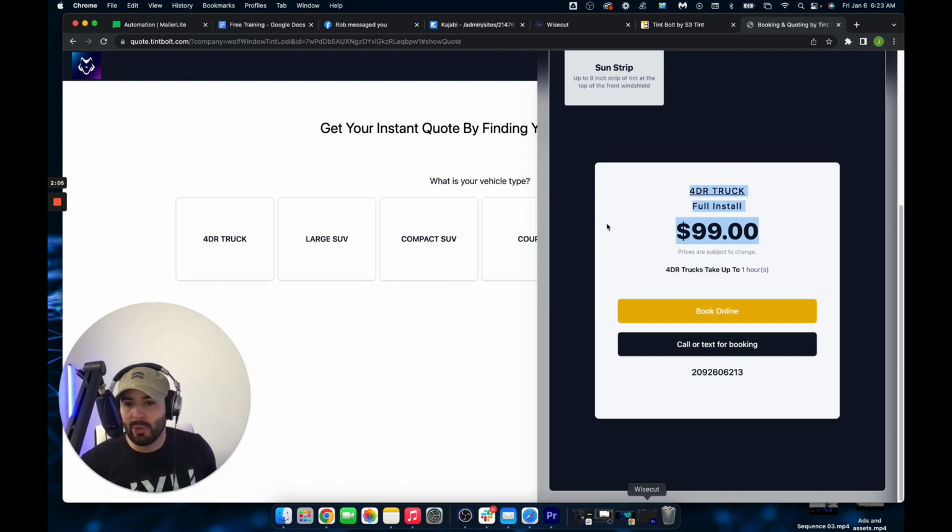Now a lot of you guys might be like, oh my gosh, it's just a low ticket offer. Well, that's our eco line, and that's just all the windows except for the windshield, and that's only during the winter when we're doing this special. So they can either book online or call or text for booking.